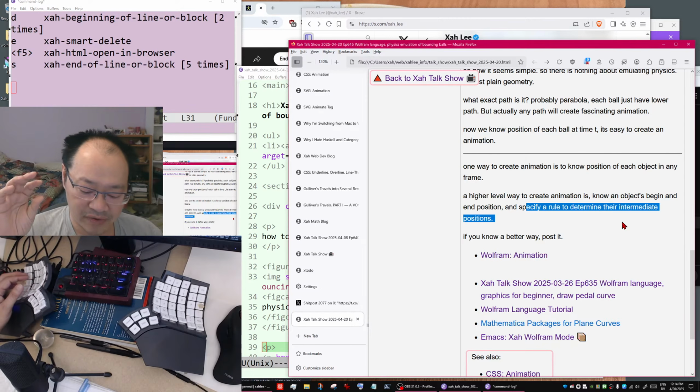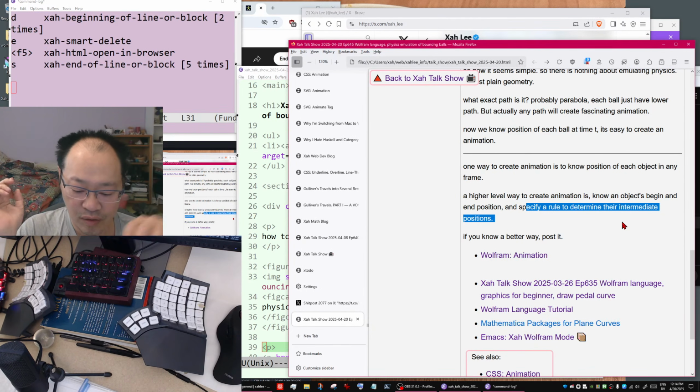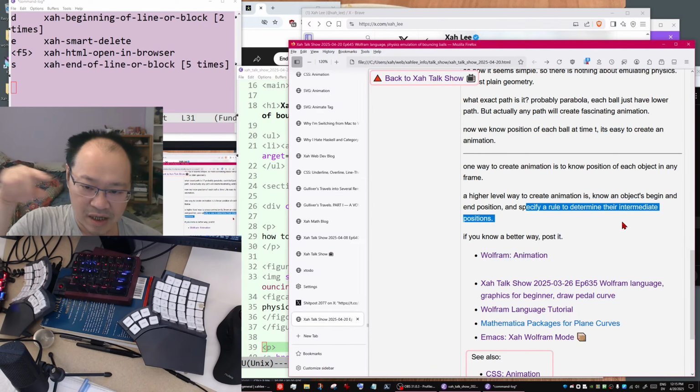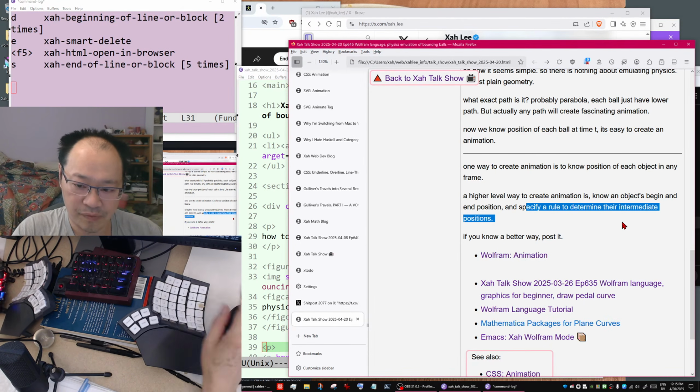So instead of drawing each position in each frame, you just say the start position, end position, and you give it a function for how it will go through time. So as time increases, the function will specify the position. So that's kind of higher level.